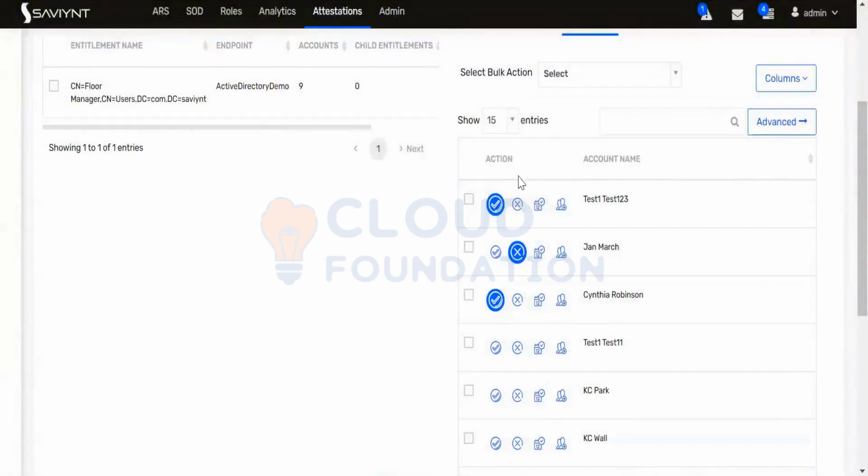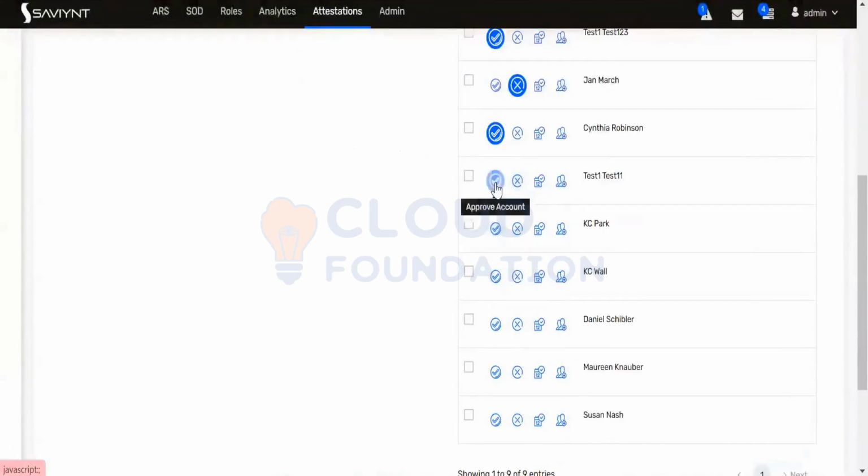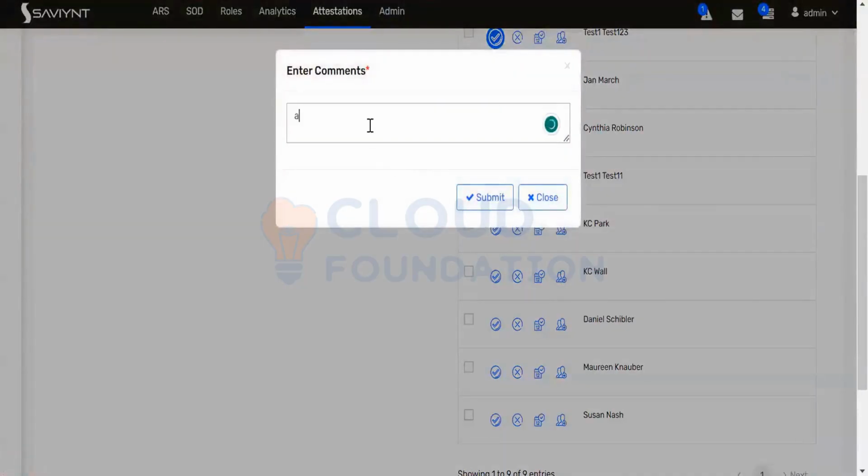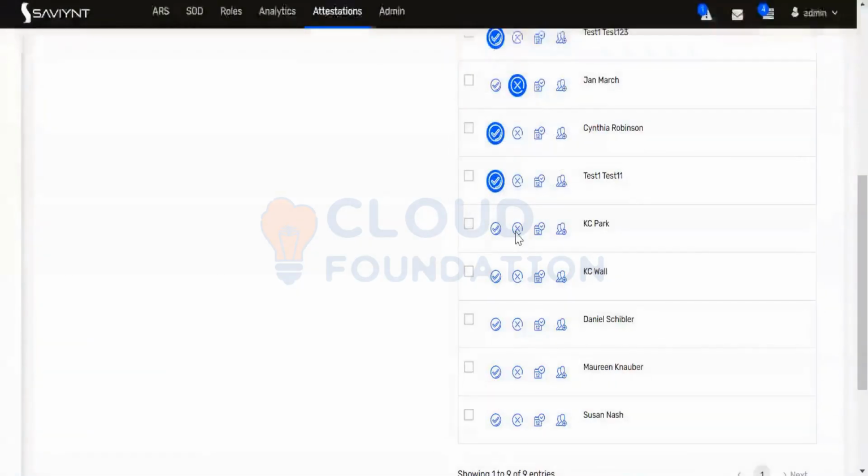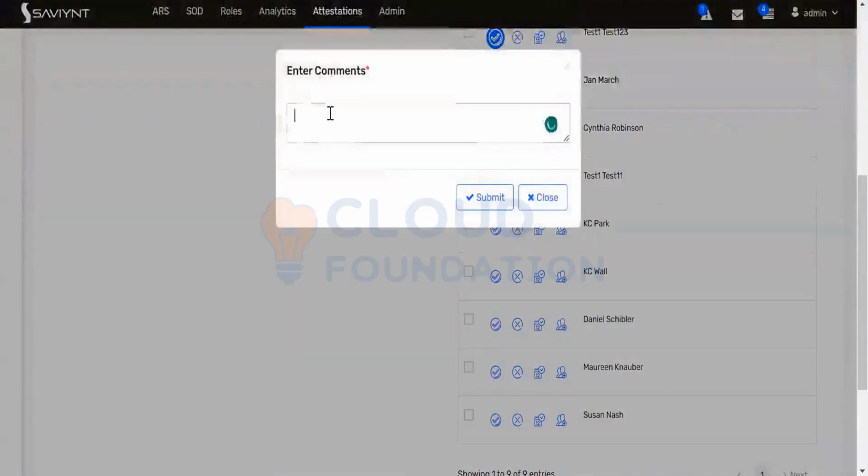I can even do the bulk action in step 2. Simply, I can mention as approved. Let me approve this thing in this case. See what user. I'm telling you, I'm not required.